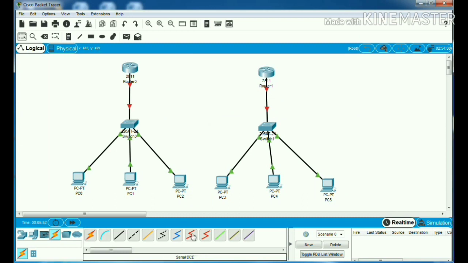Now we can make the connections. So select the serial DCE wire, serial 000, serial 000.